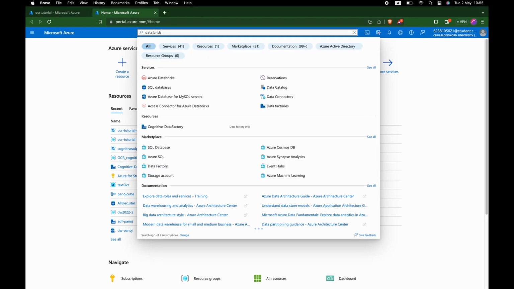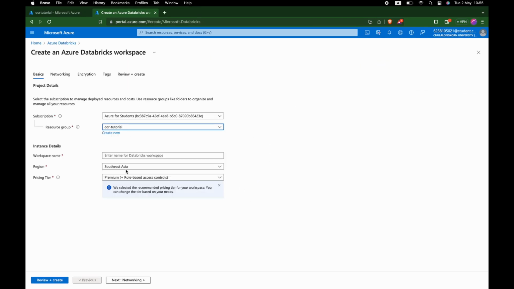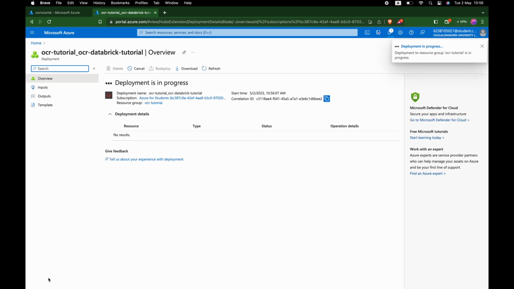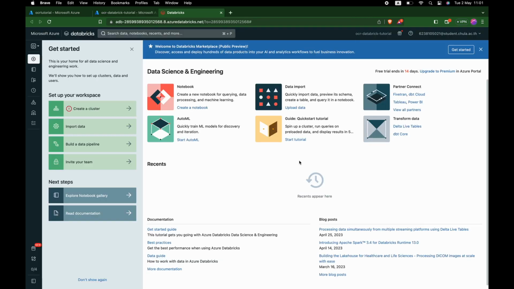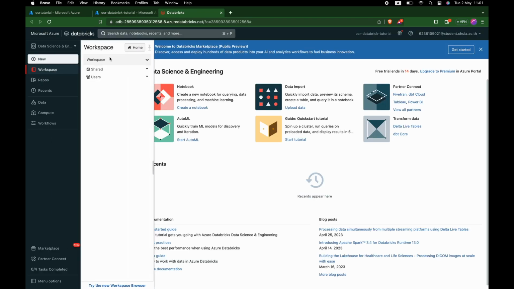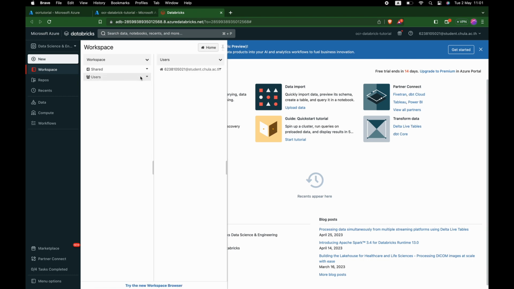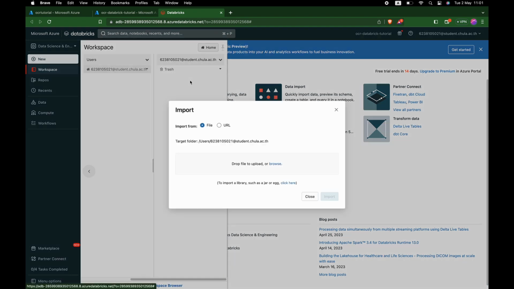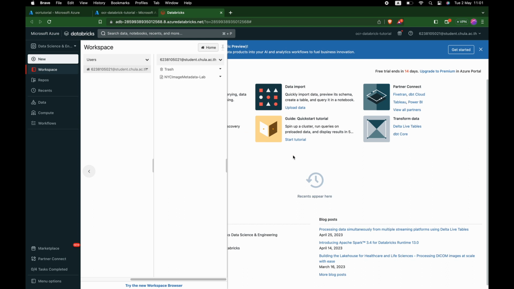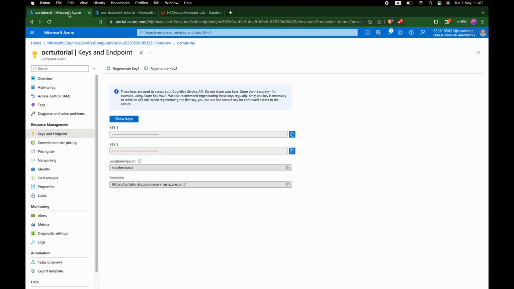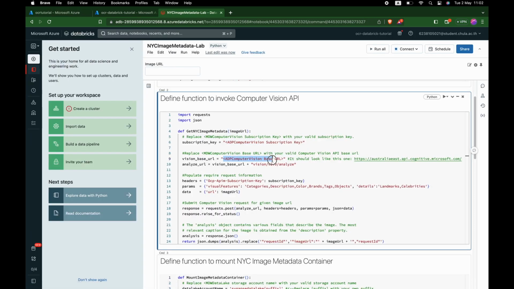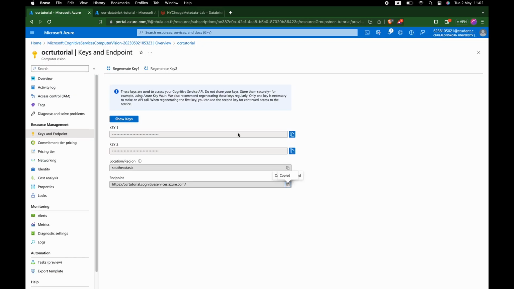I created Azure Databricks, which is a tool for building, deploying, sharing, and maintaining enterprise-grade data solutions. Navigate to the workspace and upload your Databricks code into it. In this case, I use code inspired by the GitHub, and replace the subscription key variable with the key from the Cognitive Service page, and also with the vision-based URL.